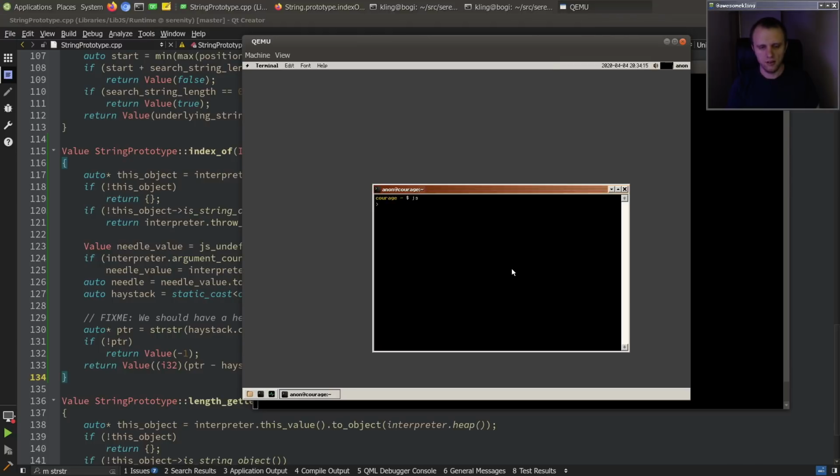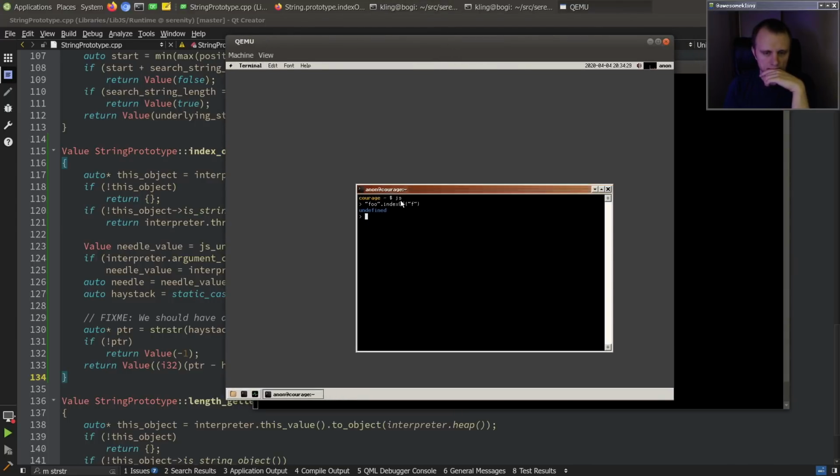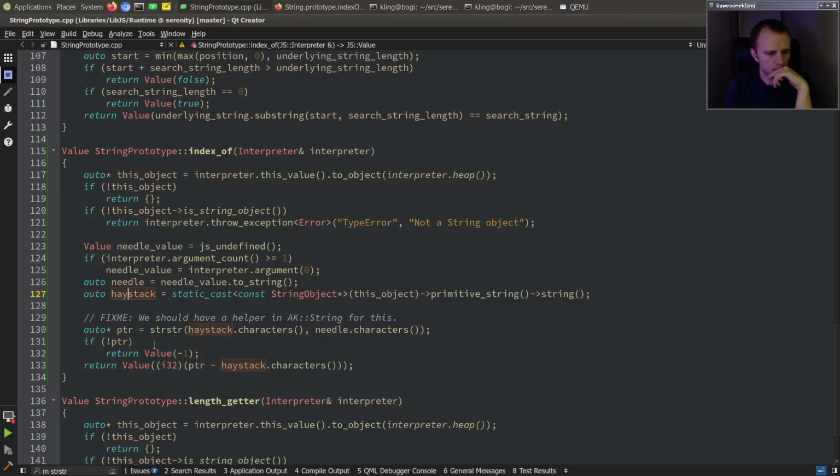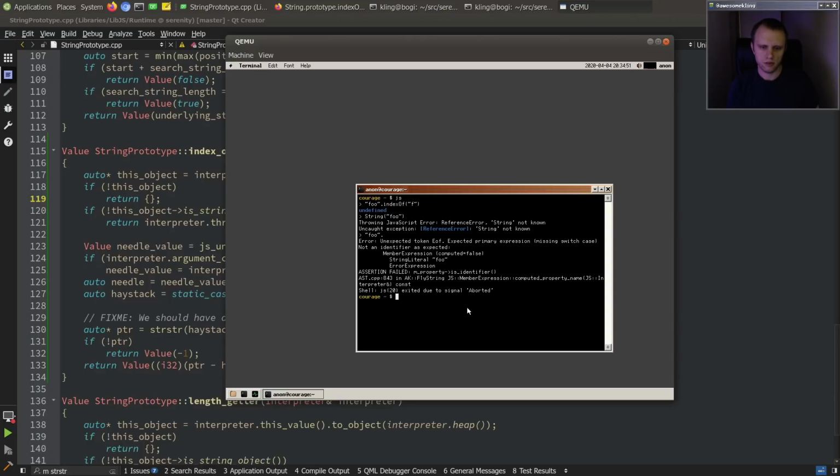JS, foo index of f. Undefined. See, that's not what I was hoping for. Did it throw? Undefined. I guess you would get here if you don't have this object. Wait, what? String foo. Oh, we don't have a string constructor. Okay, foo dot. Oops, parse problems.